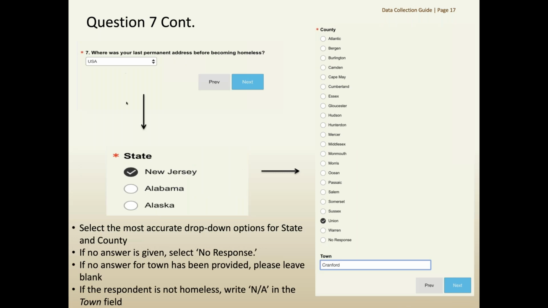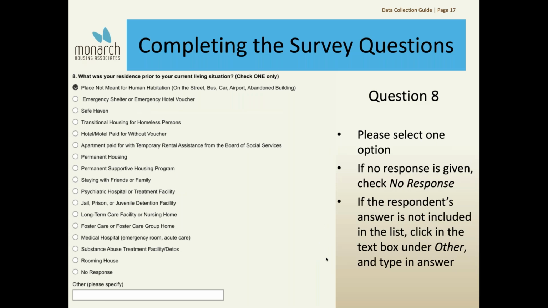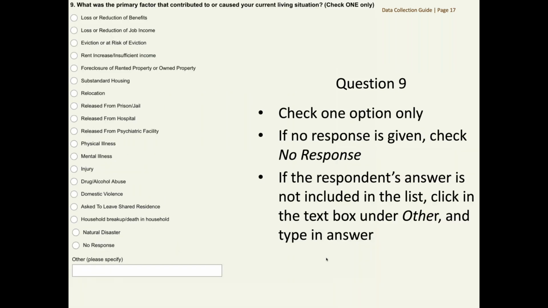So this is illustrating if you selected USA and then you selected the state New Jersey, it would give you all of the counties in New Jersey and the option to write in the town. Question 8 is a check one only, so you only have the option to select one response here, or you can write in other. Question 9 is the same. You would check whichever option was appropriate that caused your current living situation.